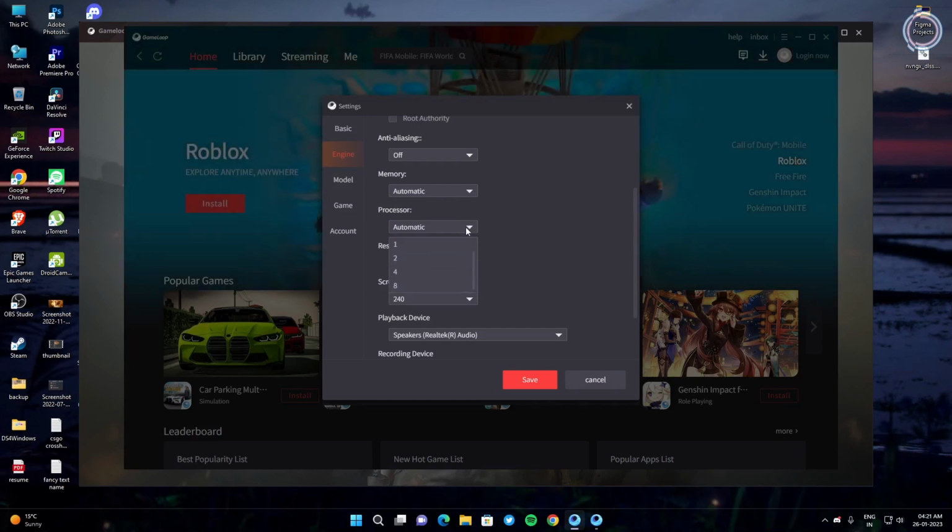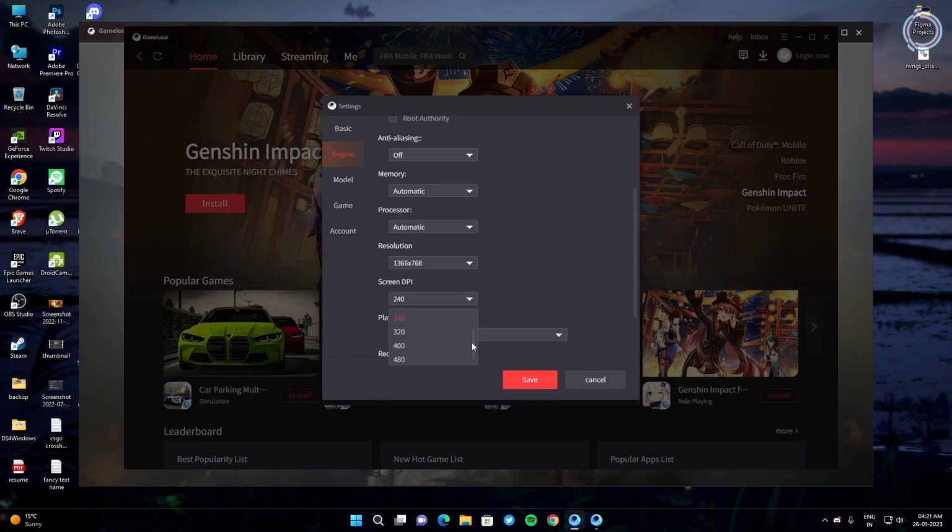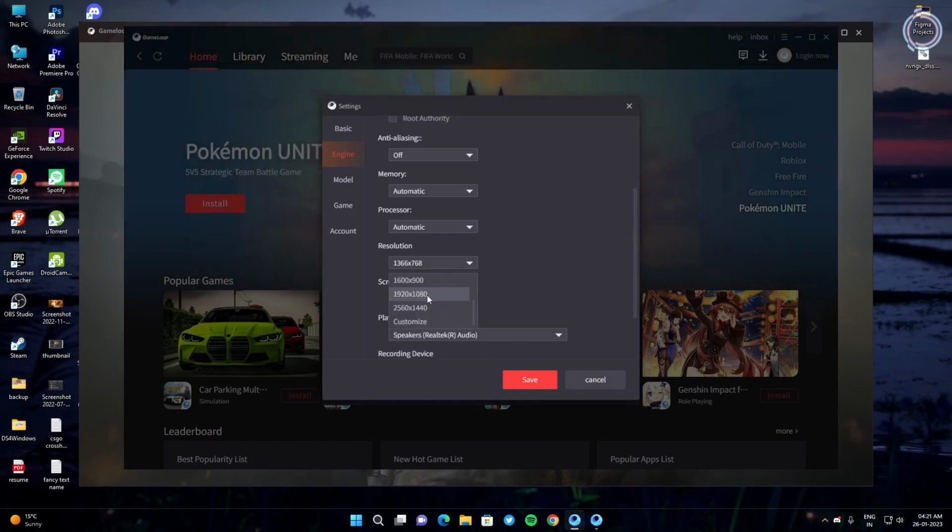Processor, obviously leave it automatic, because if you allocate less, there's going to be a problem. So automatic will allow it to use mostly maximum resources. Screen DPI, obviously you can change it like the mouse DPI. You can just change the screen DPI. Resolution, obviously you can change it to 1920x1080.